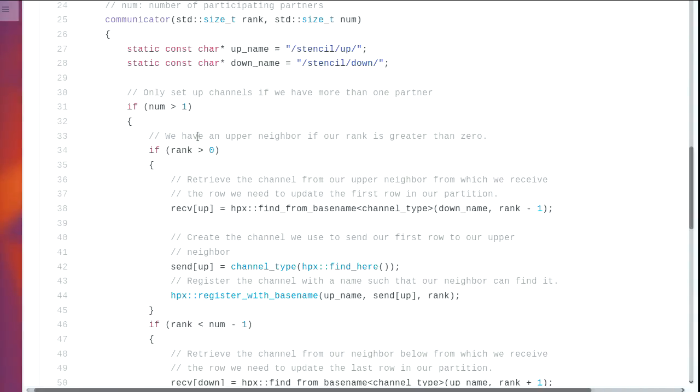The case where we have an upper neighbor is when our rank is greater than 0. Rank 0 is at the top, so it doesn't have an upper neighbor, right? So if we have anything greater than 0, then we need to set up our communication strategy so that we are able to get the last row from our upper neighbor.